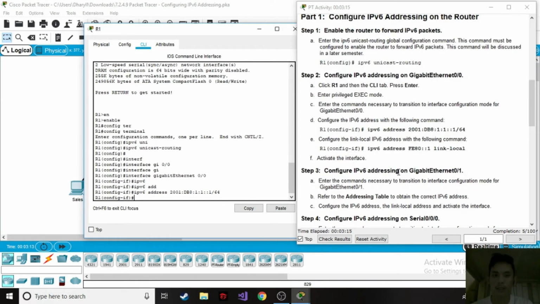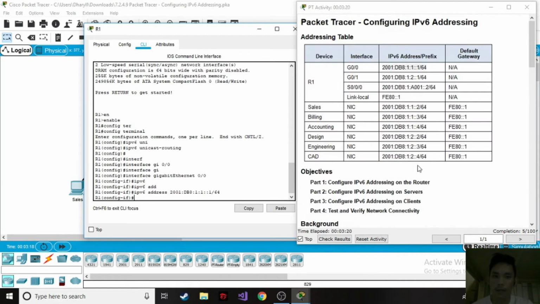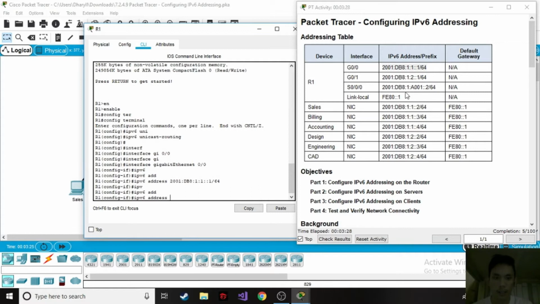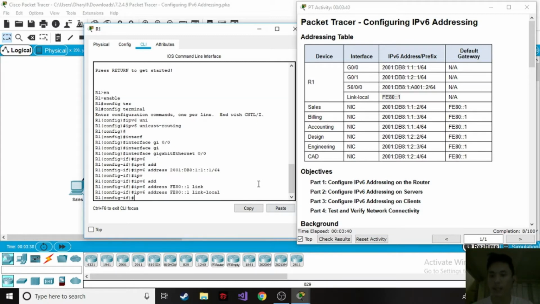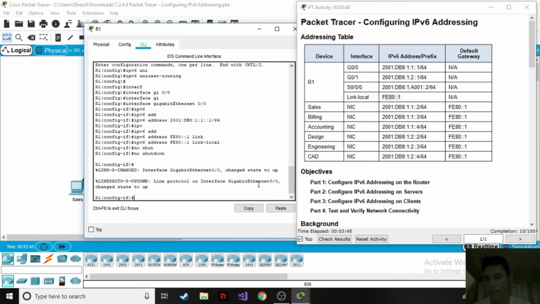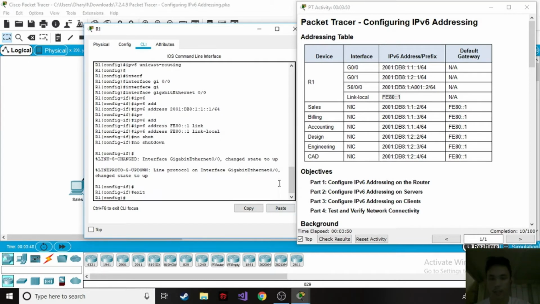After that, we're going to configure a link-local IPv6 address with the following command. It's just the same command, ipv6 address, and then the link-local address here is this. After the address, we type link-local. That's it. Then to activate this interface, we need to enter the no shutdown command, then exit.